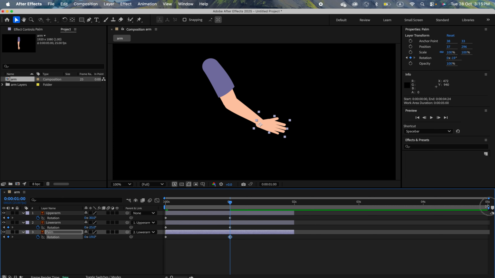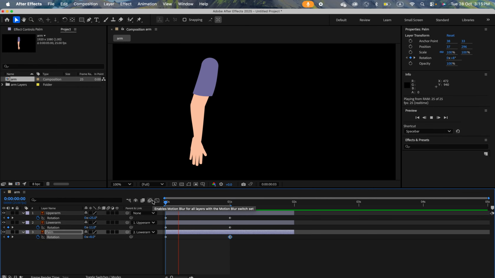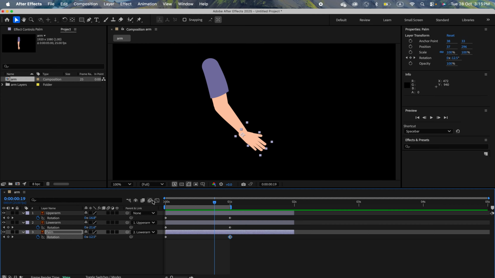If I just preview my animation, you can see that this is my animation. If I want to make an animation which can loop, we have to make sure that the first keyframe and the last keyframe are the same. And then the animation can loop.